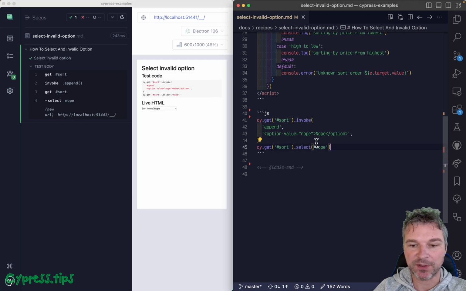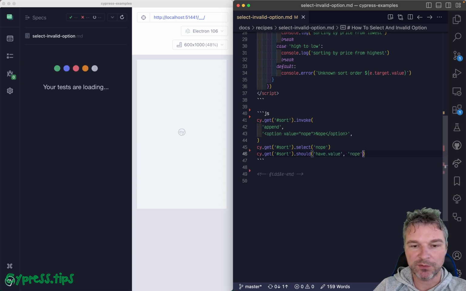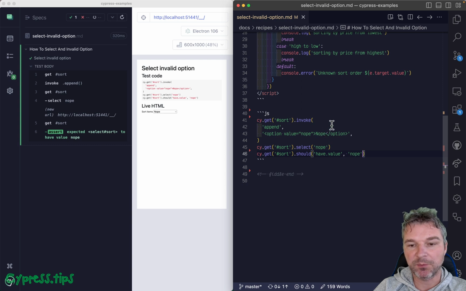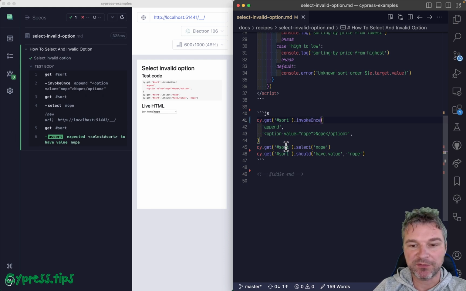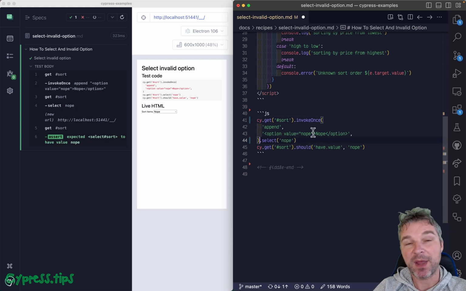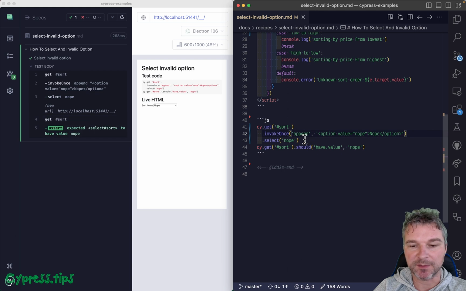So let's just confirm that we have the right element. Should have value nope. So that works. And just as a kind of tip, I have my Cypress Map plugin. Cypress Map plugin is a library of reusable queries for Cypress, so kind of like a missing toolbox. But there is one command there called invoke once that prevents this kind of loop. And now you can append a new child element and immediately select it because you will not rerun this append.